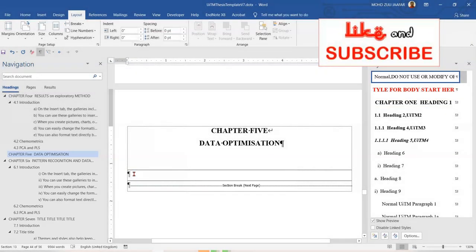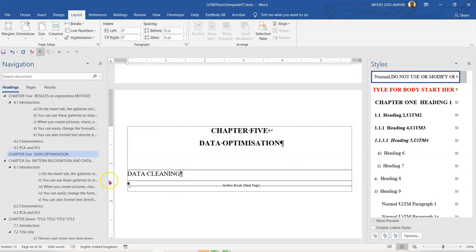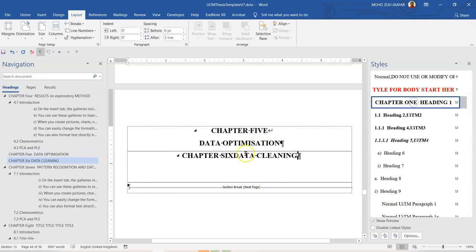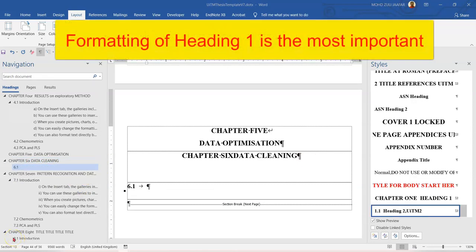If you have another one, say for example Data Cleaning is your next chapter title, you type like this in Caps Lock, click on Chapter 1 Heading 1, and you get Chapter 6. This one is getting 7. That is how you should format your Chapter 1 Heading 1, formatting the heading, especially Heading 1, to guide you to get the numbering system from the Navigation Pane.